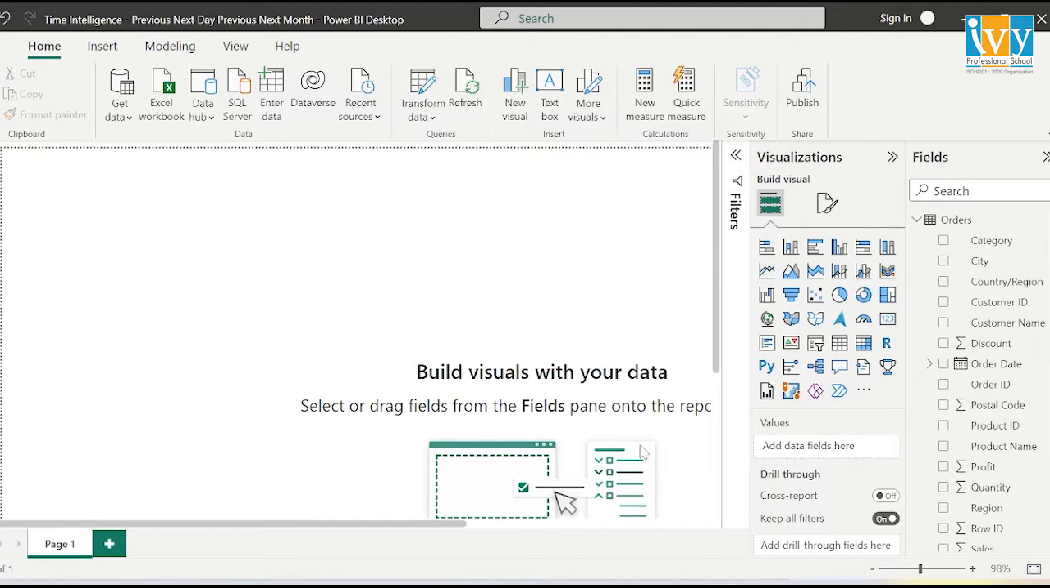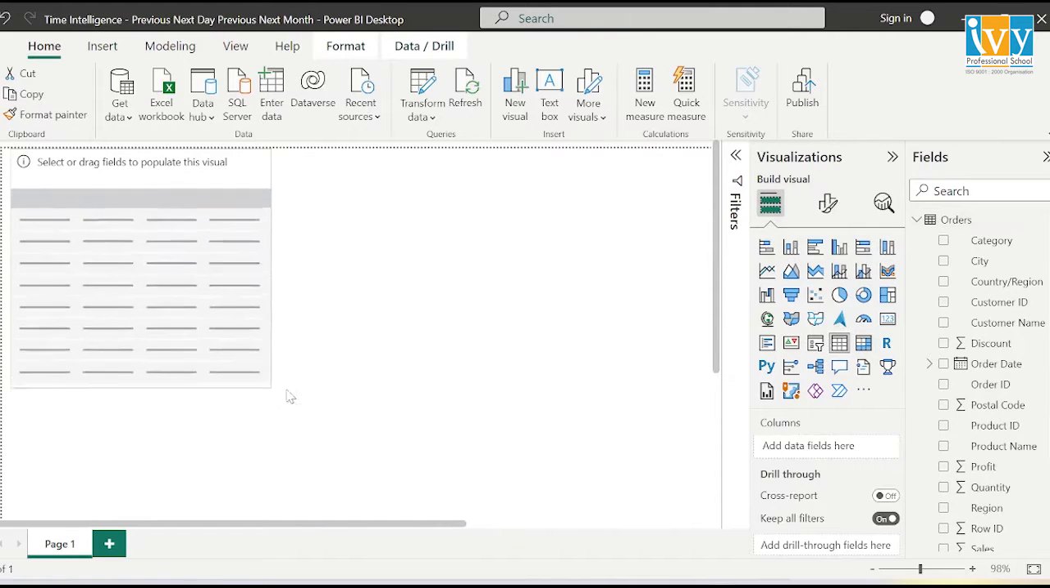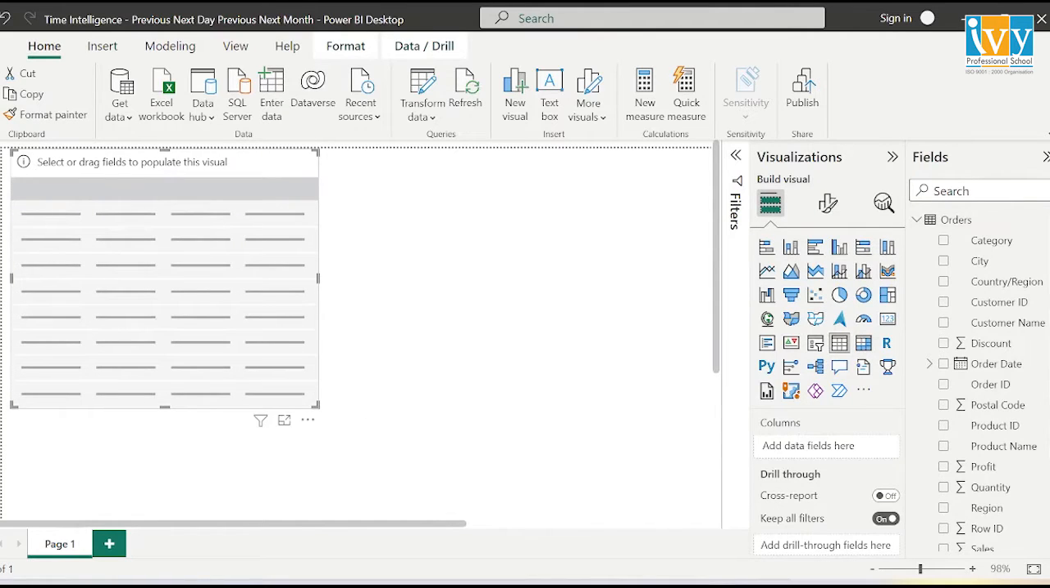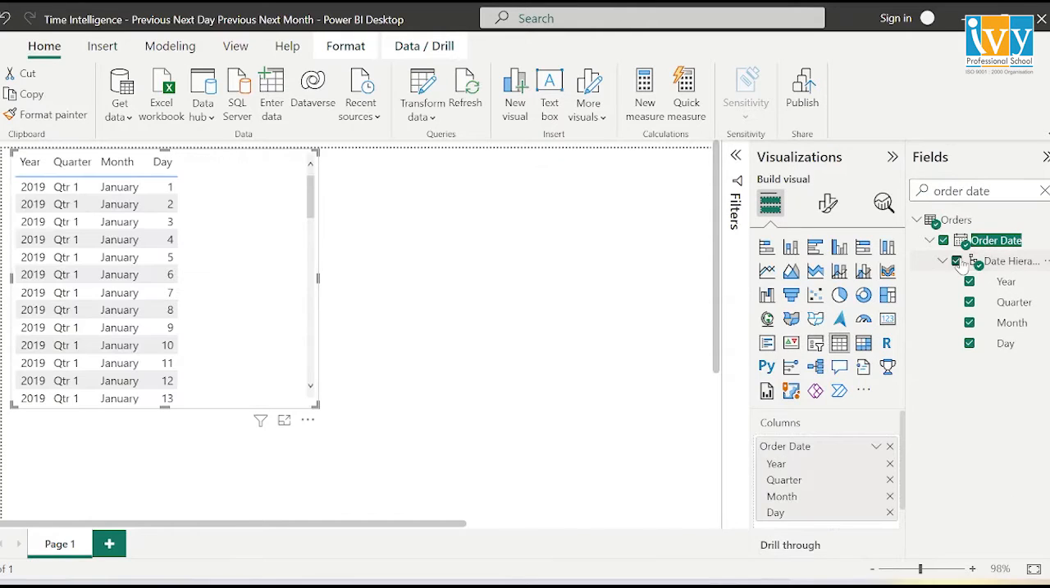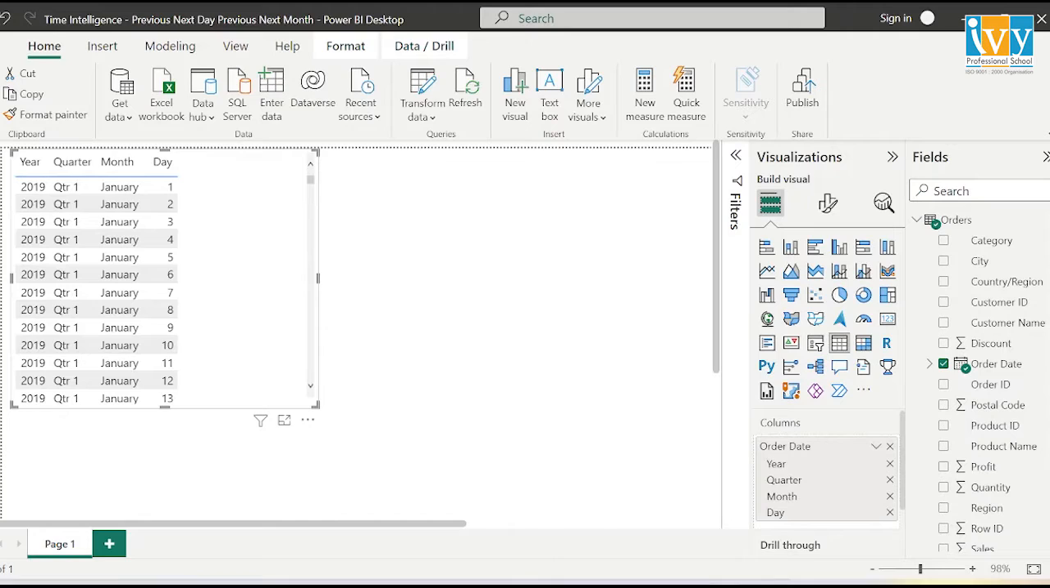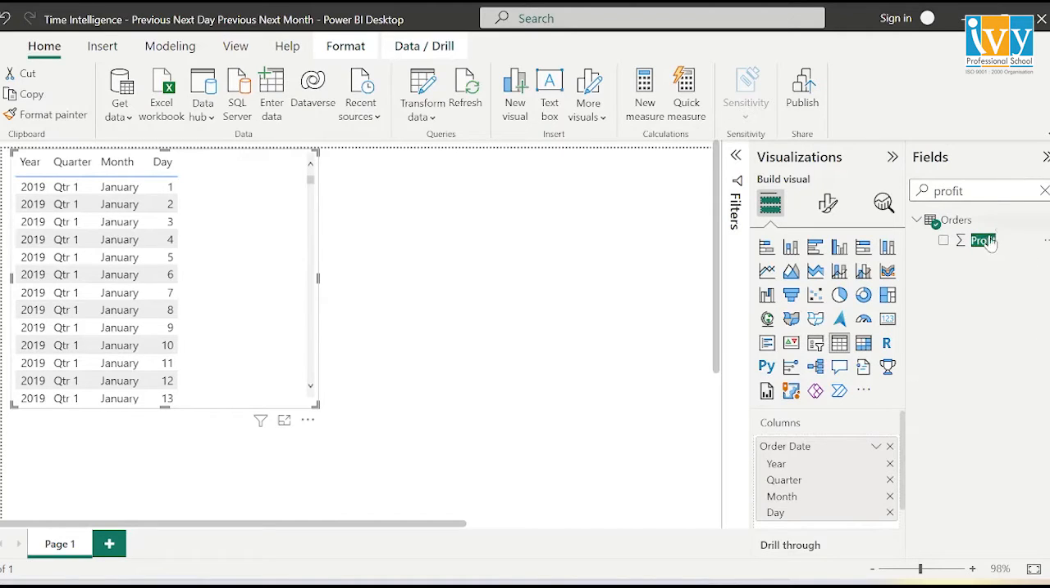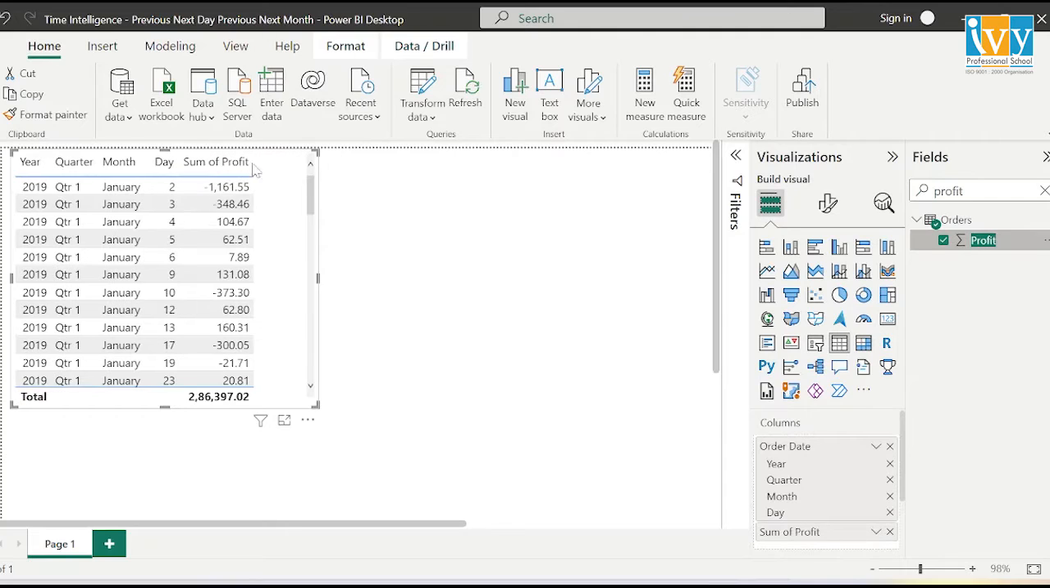So here you can see on my right hand side, I have already loaded the orders table. We will first try to create a table, and in this table we would like to see order date hierarchy wise. So I'll select date hierarchy, and along with this I would also like to see profit. Okay, so let's pull up profit here.